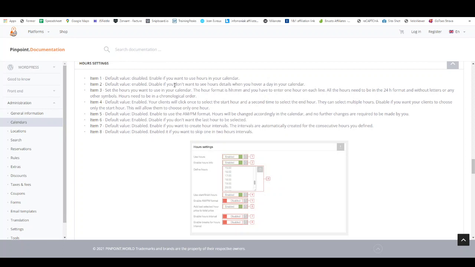Because for example, if I have an event that starts at 9 a.m. and ends at 6 p.m., but I don't want people to select the hours, I just want them to know that it starts at 9 and it ends at 6 p.m. I want it displayed on my calendar when they hover over the slot of the calendar. I want the hours to be displayed. That makes sense to me.